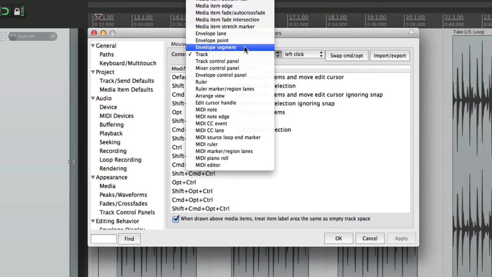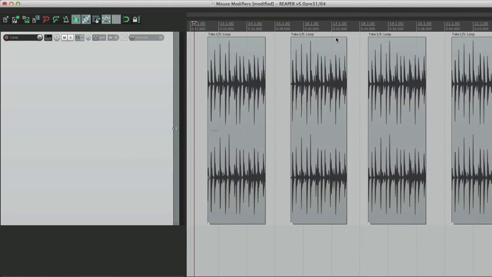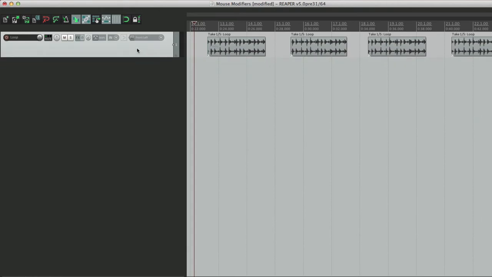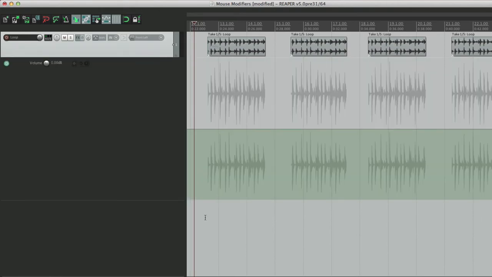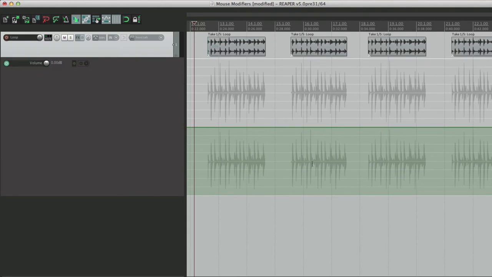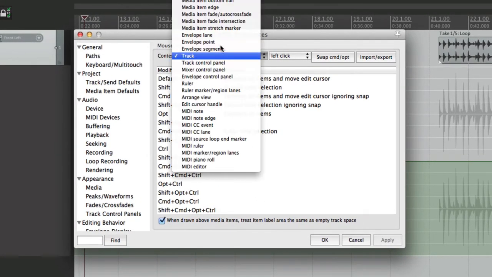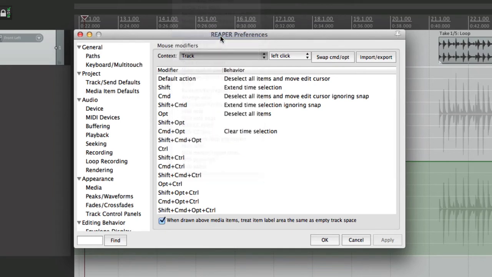Now to use these, we should create an envelope lane. So let's make this smaller, hit V for volume to create a lane. And this is our envelope lane. Right now it's for volume, but everything we do in this video will work with any parameter, like pan or mute, or the controls on plugins. So let's open it back up. And let's start with envelope lane.